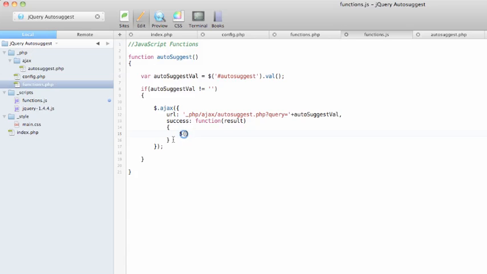You need to target that element using jQuery. Well, obviously you can use regular JavaScript, but since we're using jQuery, why not use the jQuery function? It's a little bit easier. The dot HTML result. If you have no idea what that does, again, check the jQuery website, tons of documentation. HTML result basically adds the results to the autosuggest container.